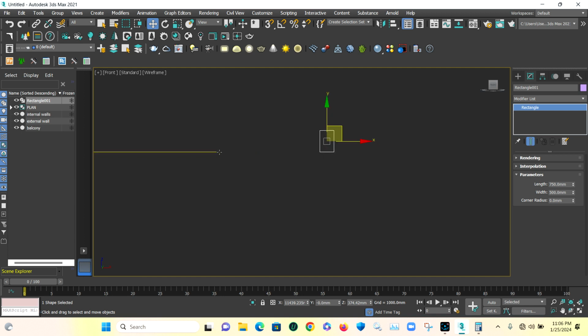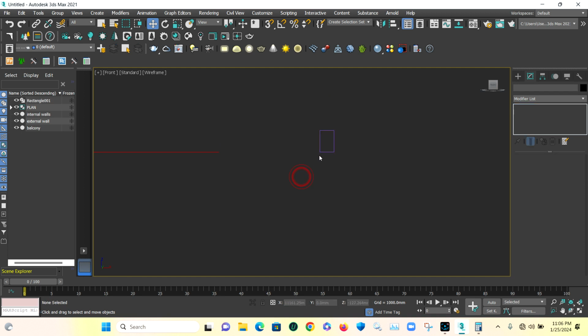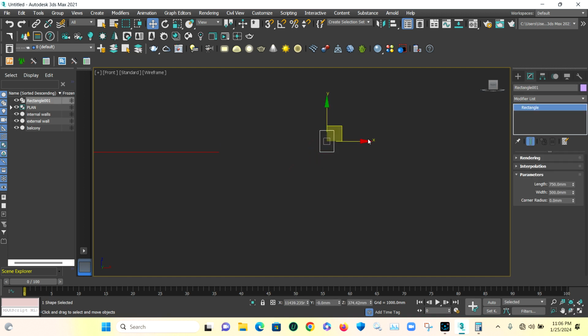I need to move it to this place now, to identify that this is from the ground level to 750. That's the height of the DPC. How do I move? Select whatever you want to move. This cursor, this Y and X will come.